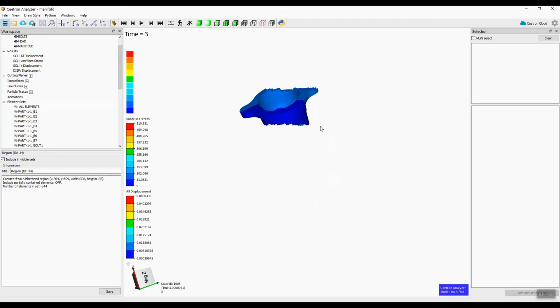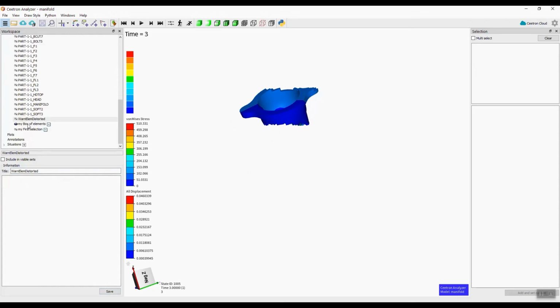The bottom pane of the workspace now allows you to name the set you just created, as well as provide some custom information if needed. Click Save and the element set will be registered in the feature tree along with all other sets.